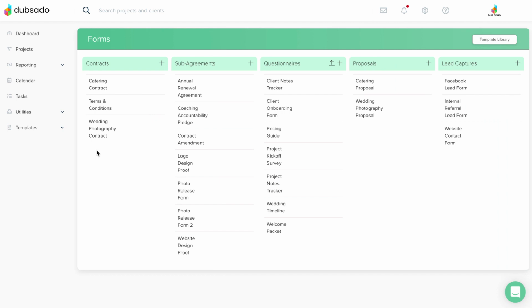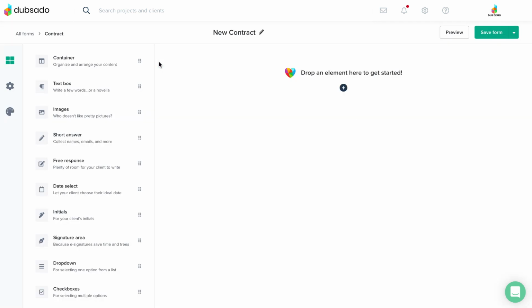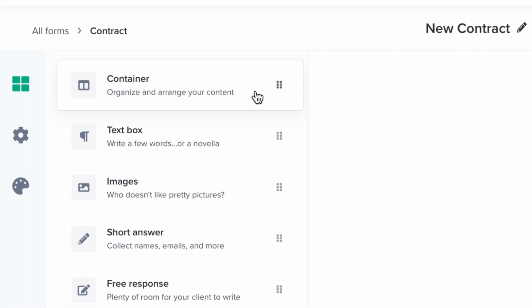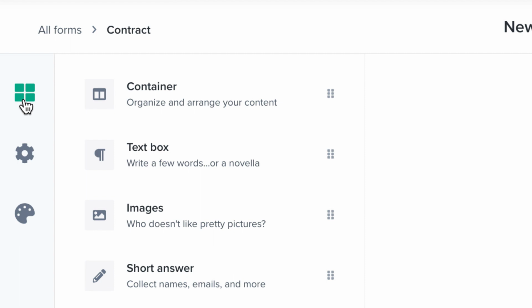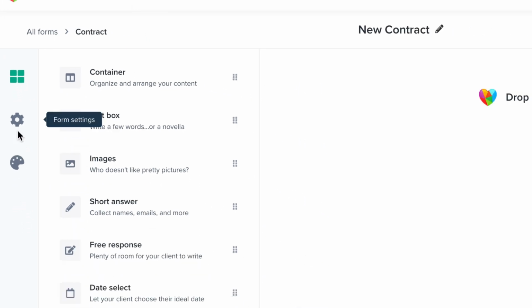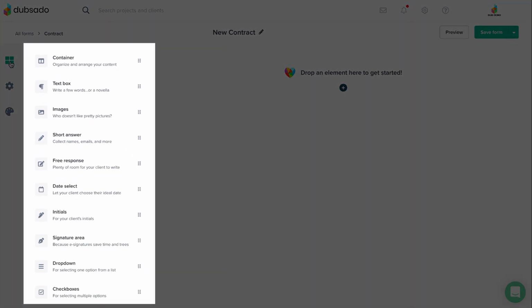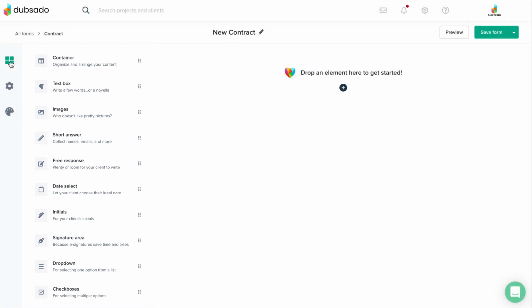You can access the form editor in the templates area by clicking on an existing form or clicking the plus sign here to add a new blank form. Inside the form editor, there are three tabs along the side: Form Elements, Form Settings, and Form Styling. The Elements tab is where you build your content, and that's what we'll focus on first. The other two tabs will be covered in separate videos.